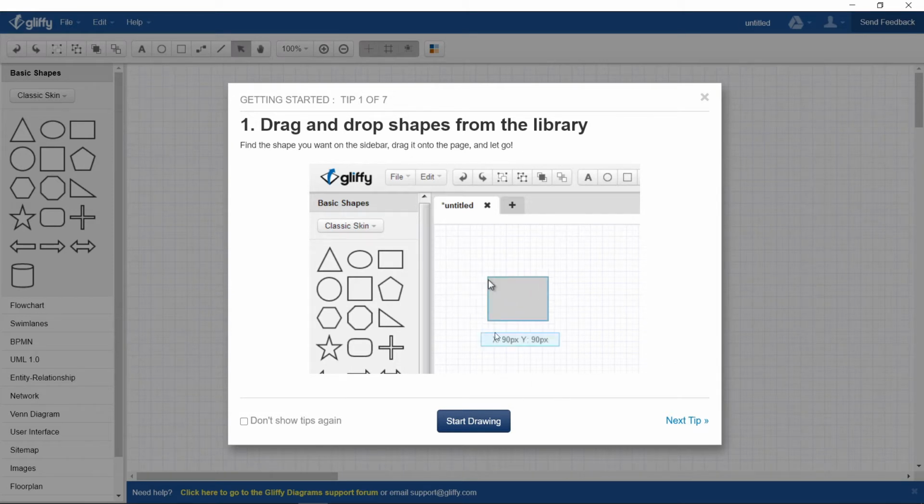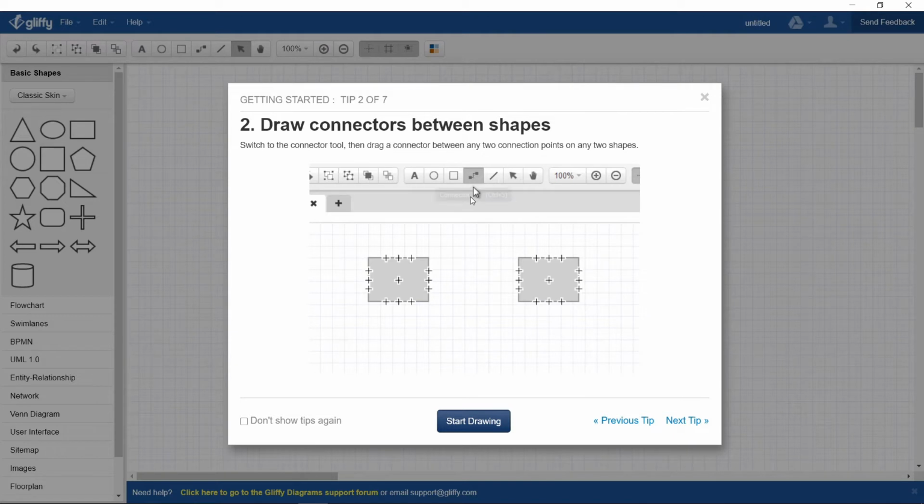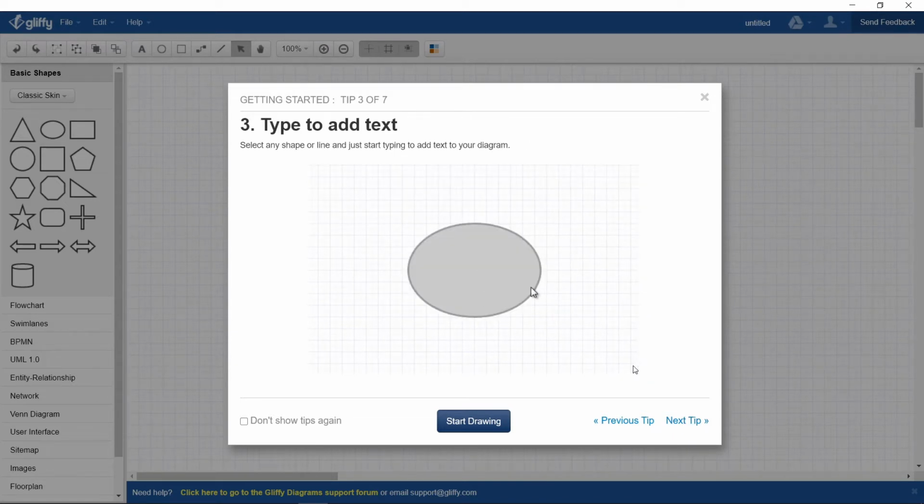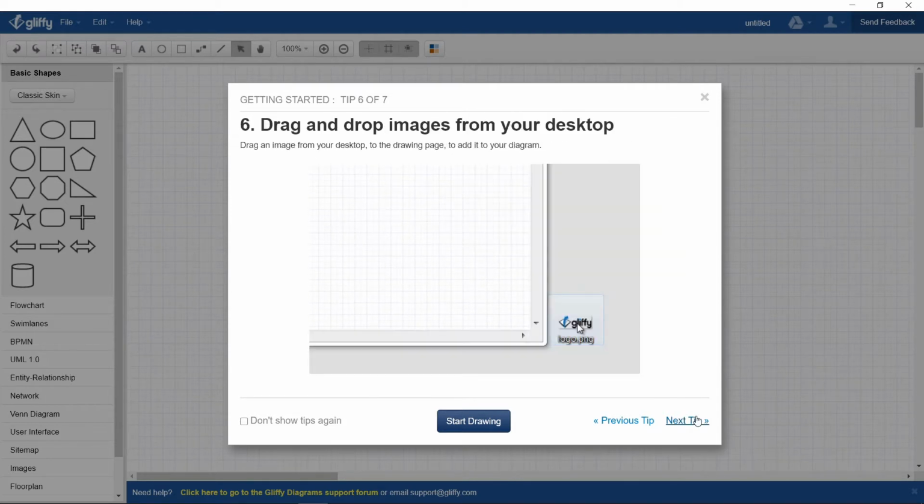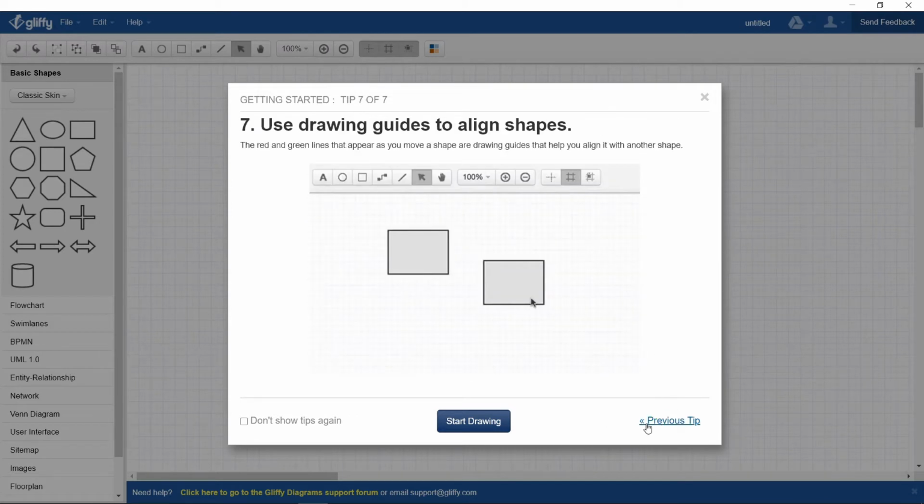And then it's going to show you some tips. It's pretty simple. You can drag and drop. You can draw connectors. You can add text, change colors, fonts, customize, and even add your own images if you want. It's pretty straightforward and it's pretty good.